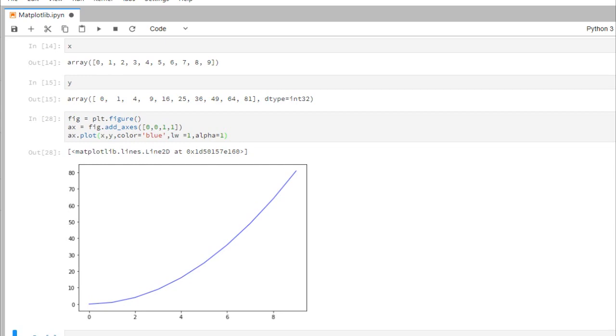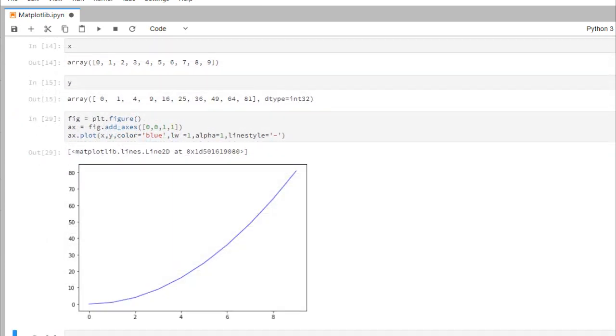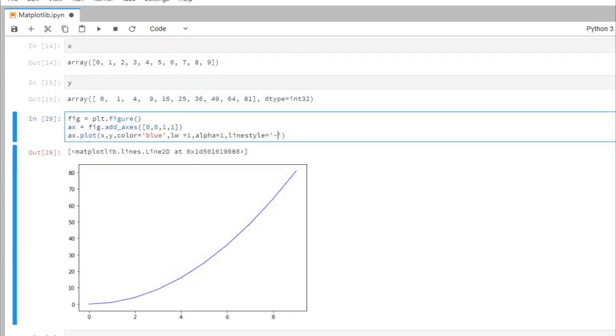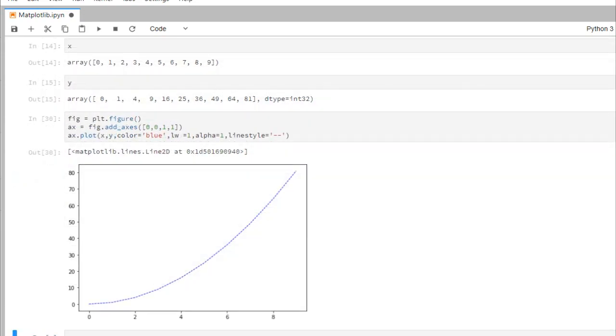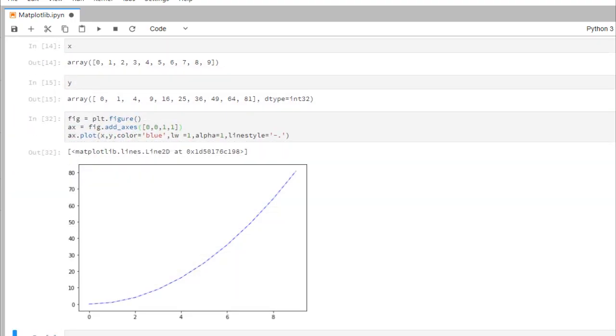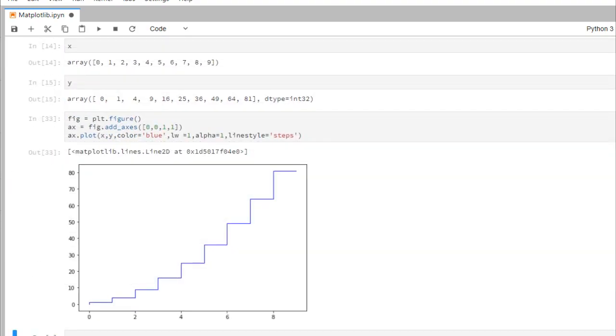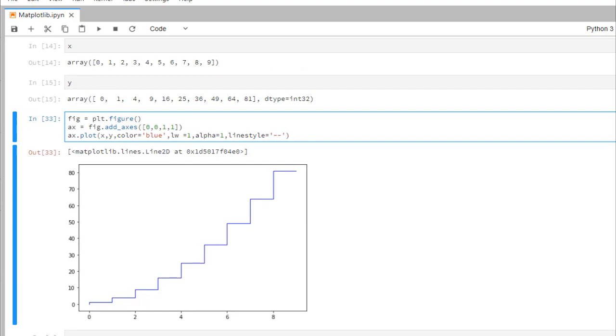Now let's talk about line style. For line style we have different parameters, and for example if you put a dash inside quotation marks, then you get the dashed plot, which was the one before. If I put double dashes over here, that gives me a plot like this. And I can also use other things like a colon, so that gives me a plot like this. And then for example this, that gives me a plot like that. And steps, so that's that. Let me keep this as double dash for now.